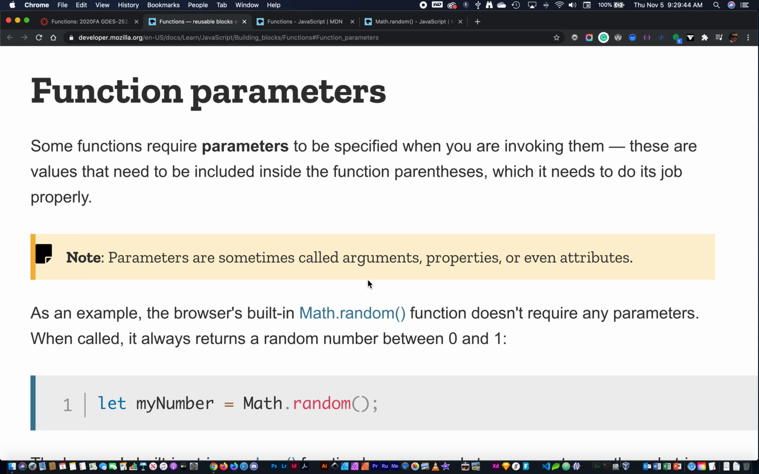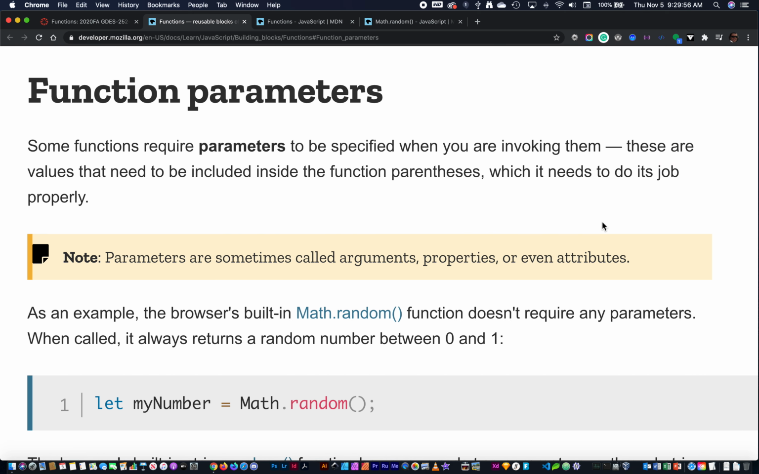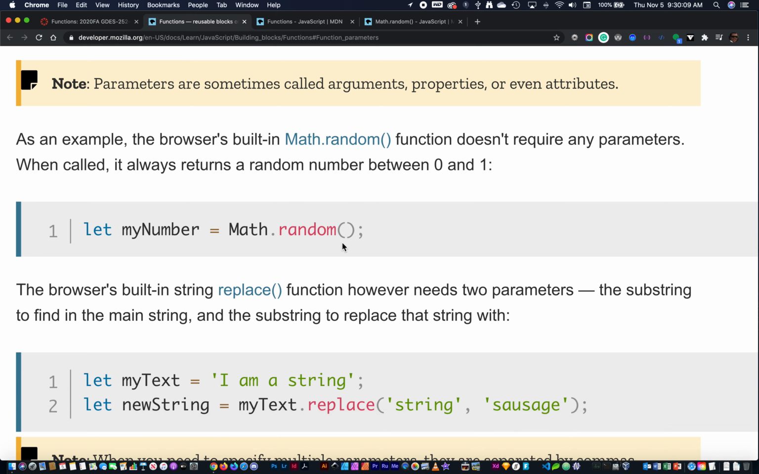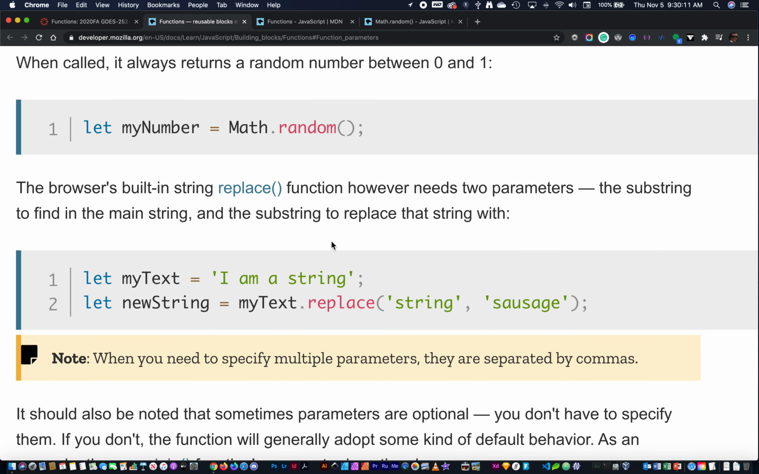Function parameters. A parameter is a value that we pass to the function so that it can incorporate that into the code that's built into the function. If we take a look at Math.random, it doesn't require parameters. It doesn't have any value or a word or a placeholder inside the parentheses. So no matter when we run it, it's just going to give us a value from 0 up to 1, not including 1.